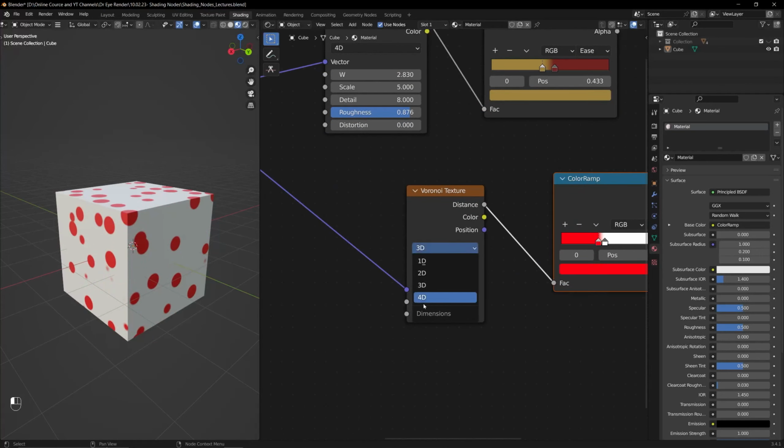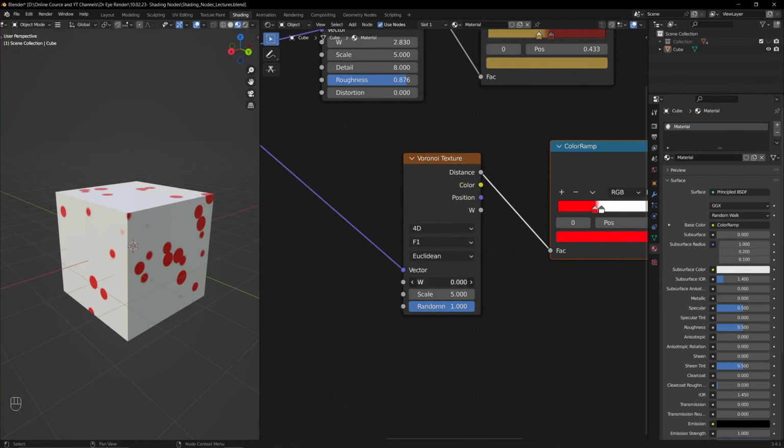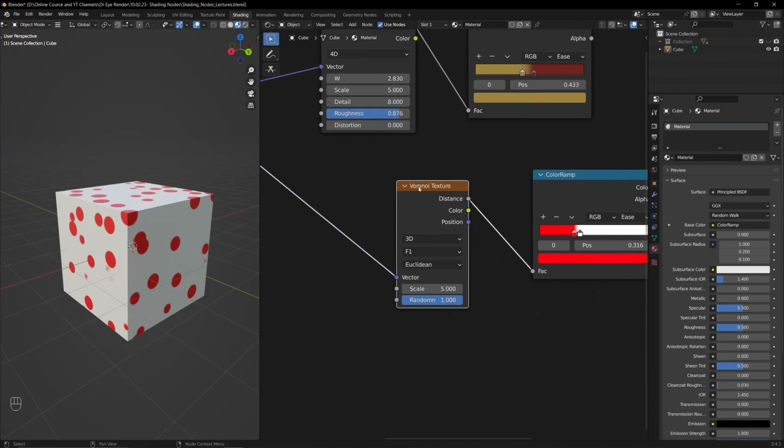Again, there are different values. 4D, again the same thing, the new values came over here. By this effect you can animate that thing. And 1D, 2D are there. There is a different drop down option over here also, which is not in the noise texture.